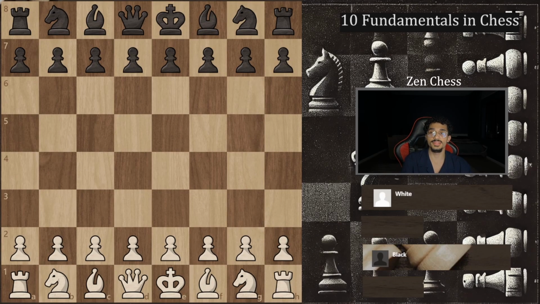Hey everyone, today we're going to be taking a look at 10 chess fundamentals. If you've ever played a game of chess and found yourself lost right out of the opening, or maybe you had a winning position but just could not translate it, learning these fundamentals will surely set you off on the right track.